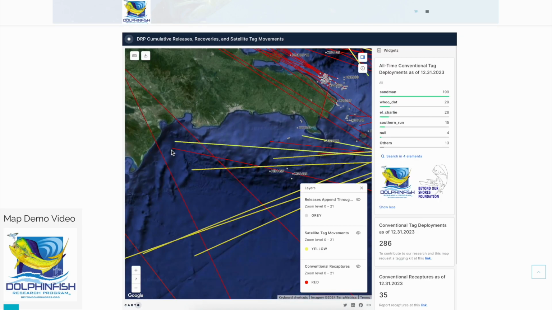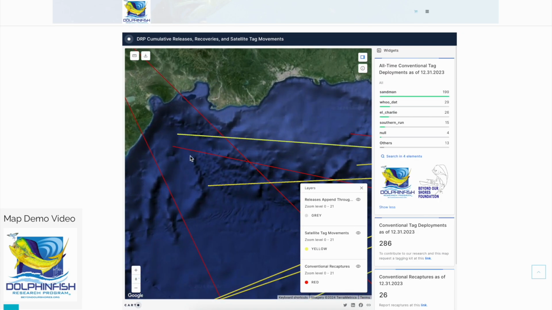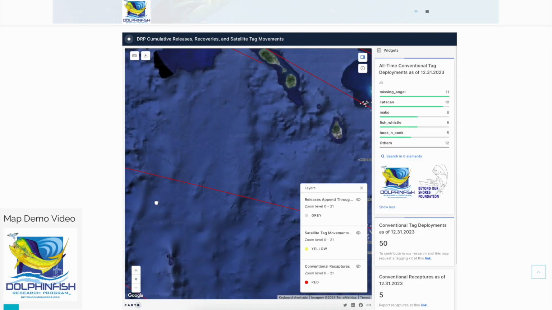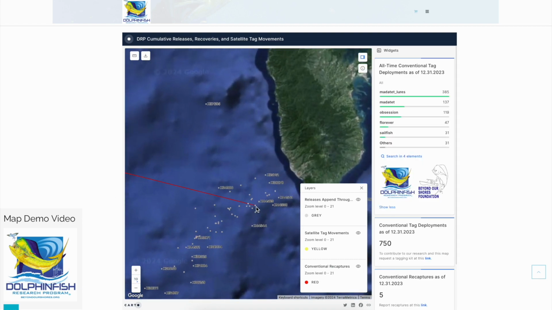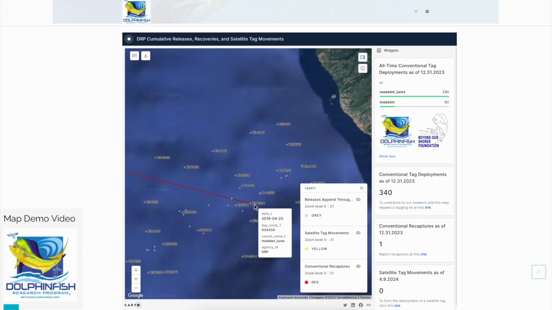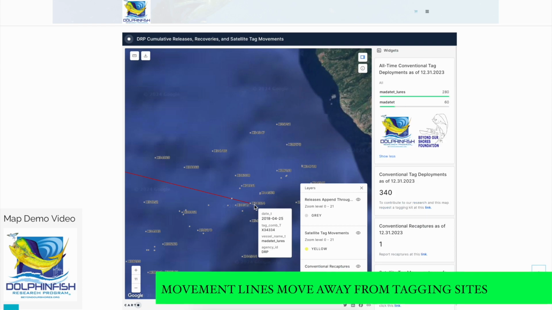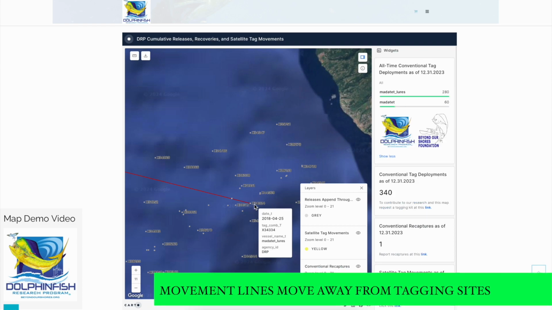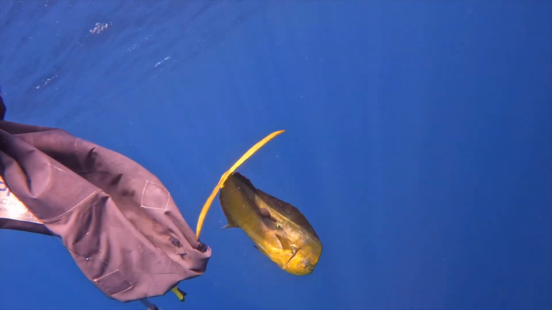But first, one of the major limitations of this current map is the movement arrows could not have arrowheads indicating directionality of the movements. However, the movement lines always move away from the tagging sites displayed. Therefore, when visualizing tagging sites, you can get a sense of directionality.